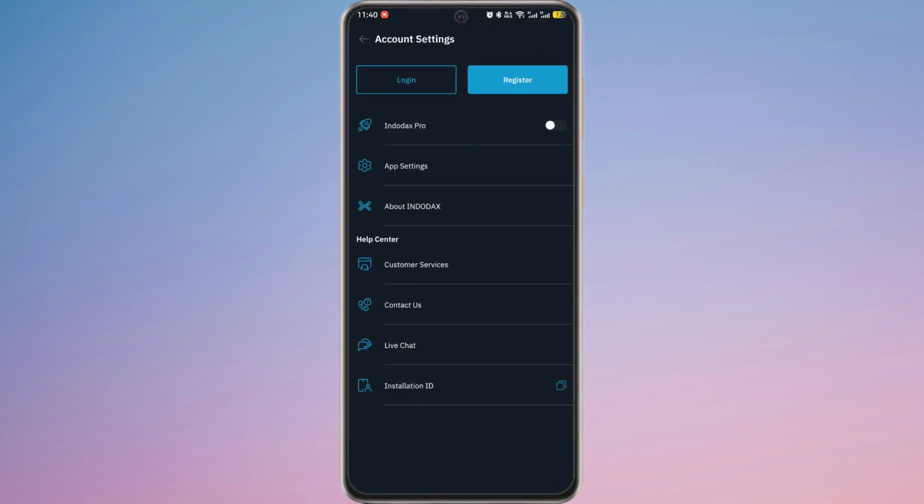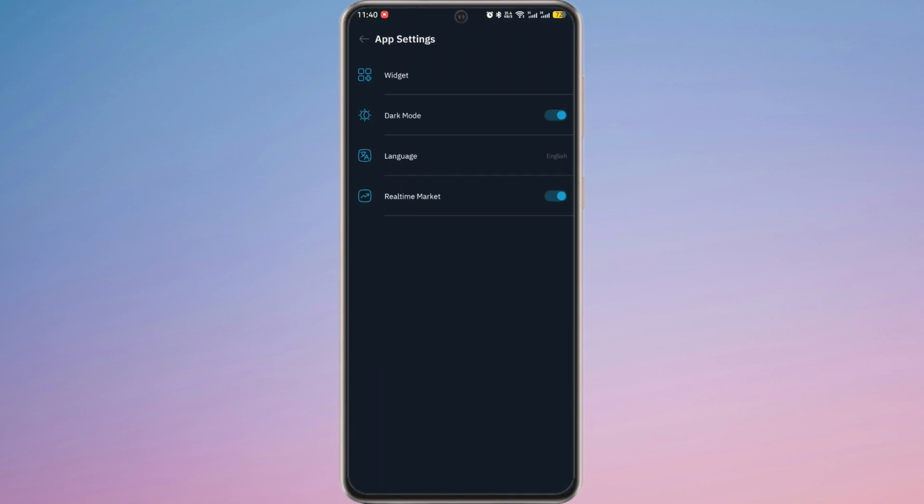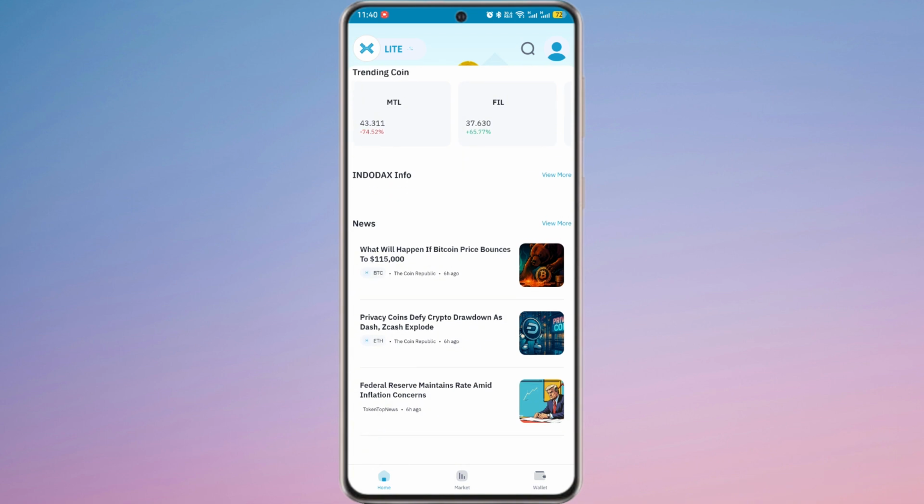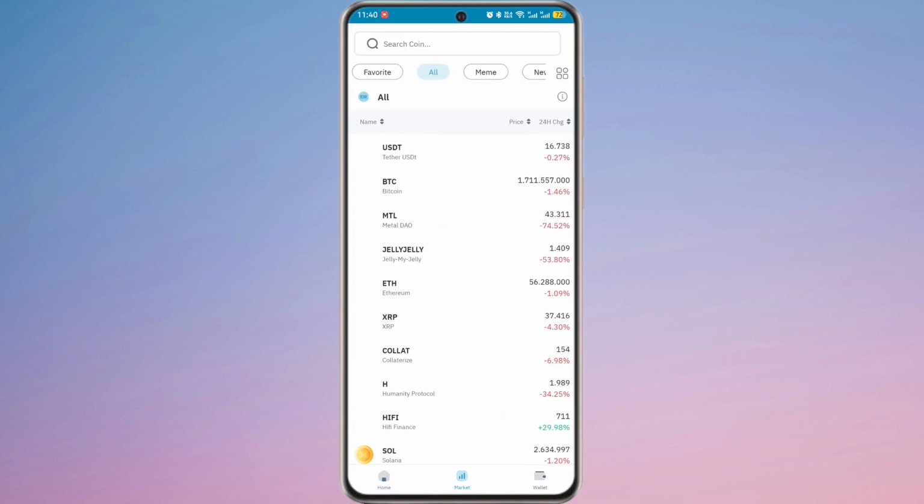This feature helps improve visibility and reduces eye strain while browsing charts, checking prices and managing your crypto portfolio. Now you know how to switch between dark and light mode in Indodax.